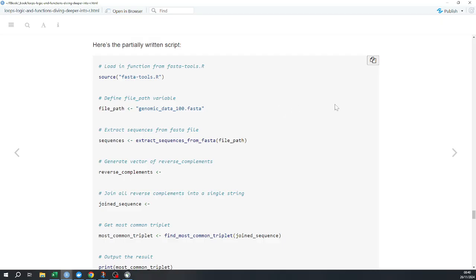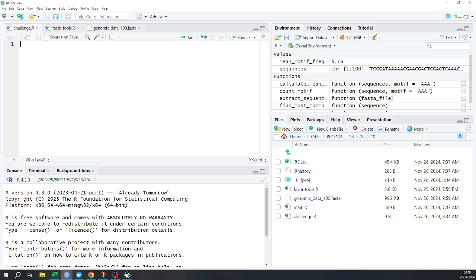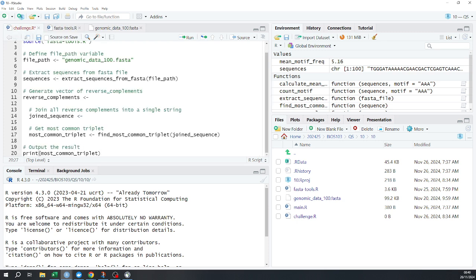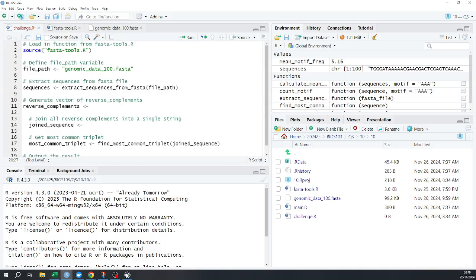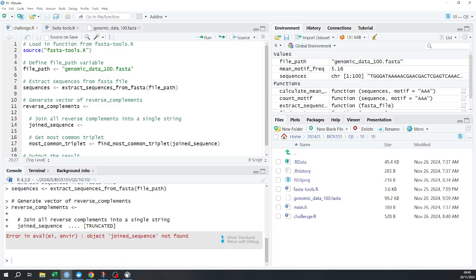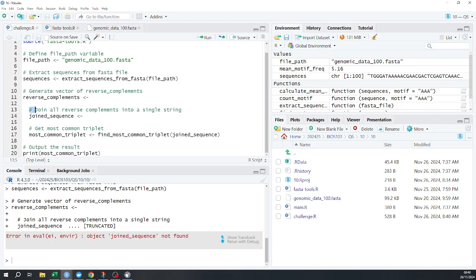So what I would do here is, first of all, I'm going to cut and paste this into a new script. I've created a new script file called challenge. Okay. And it's going to use that genomic data 100 FASTA. You can see if I run this now, I'll get an error. Yeah, I've got an error because it doesn't have a join sequence that's indented for some reason. So how are we going to solve this? Let me show you how I would do this.